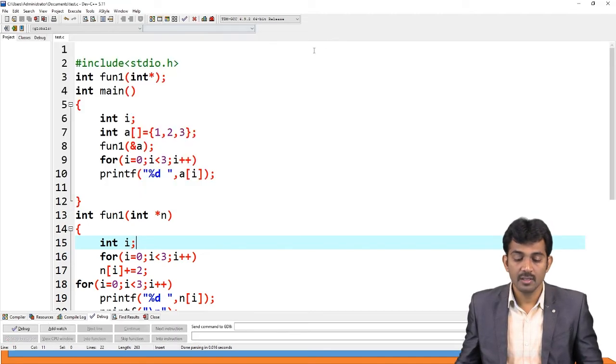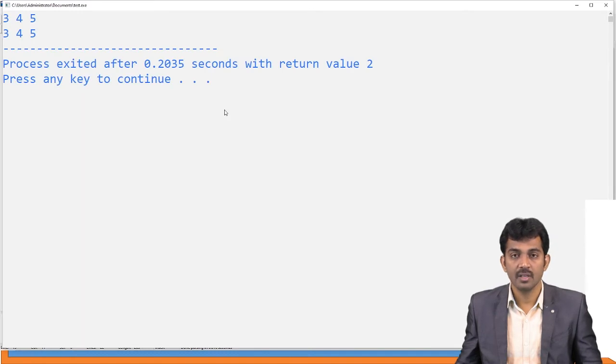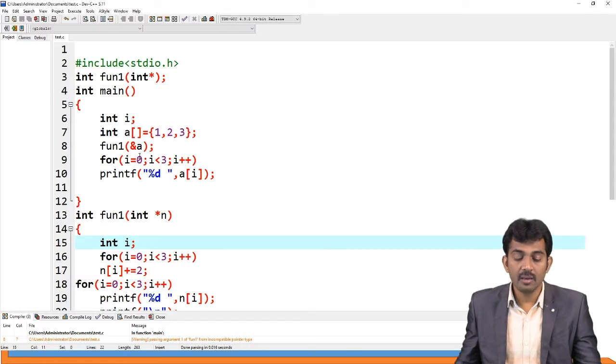See, it is not a mistake. Reason is a is equal to ampersand a. Even if you use a, it is going to use the address. Ampersand is also it is going to use the address. Is this clear?